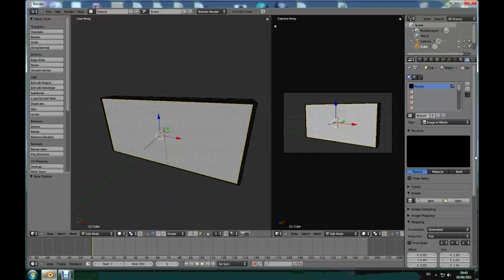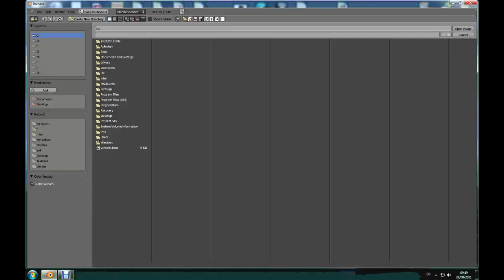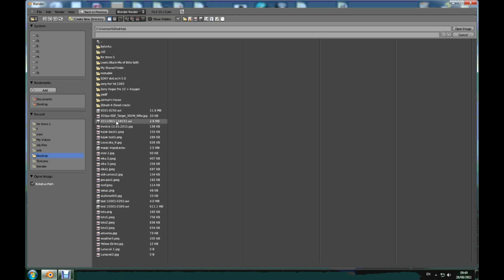go to texture, new, image or movie. Open. In my case, I know it doesn't want to let me go to my video folder, so I have to drag the video from videos to desktop and then use it. So that's what I have done right here.